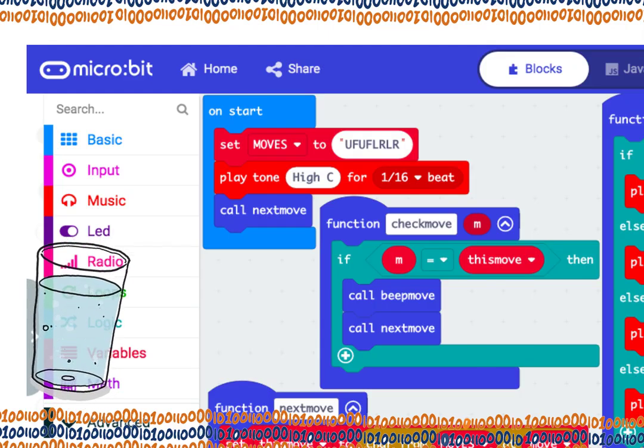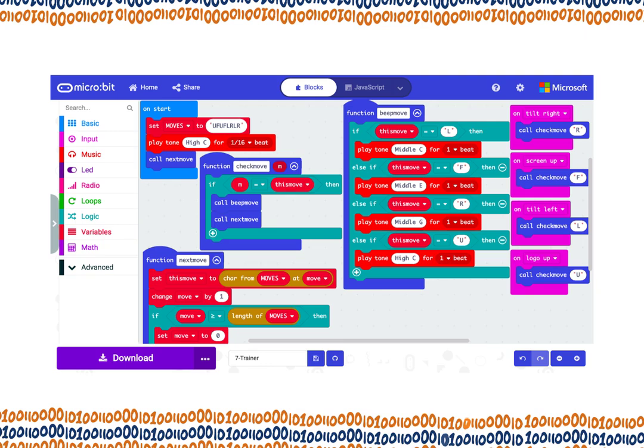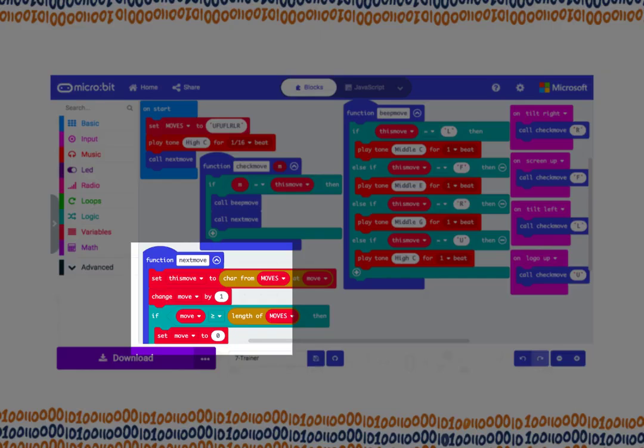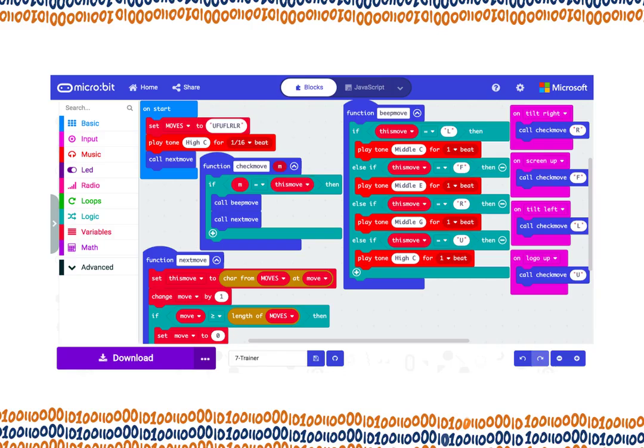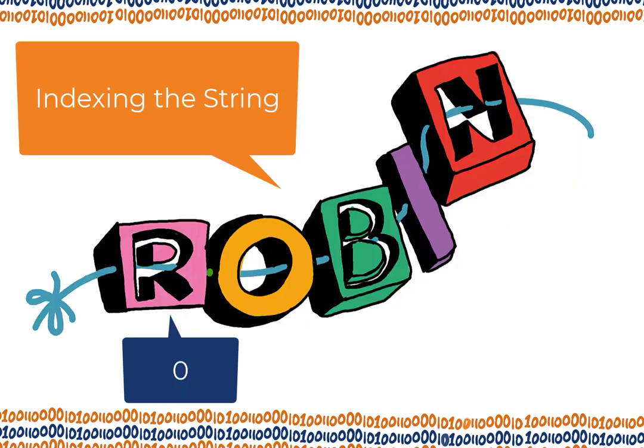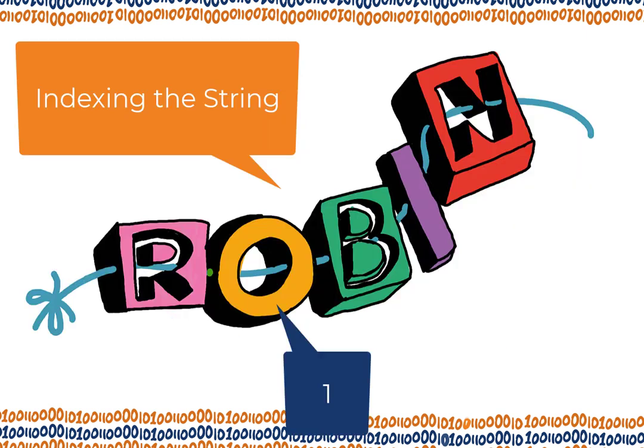Here it is. You should be able to find most of the blocks as you have used them before. The brown blocks can be found in the Advanced Text palette. Think back to our name bracelet. So the char from at block is deciding which character in the string to read. This is called indexing the string.